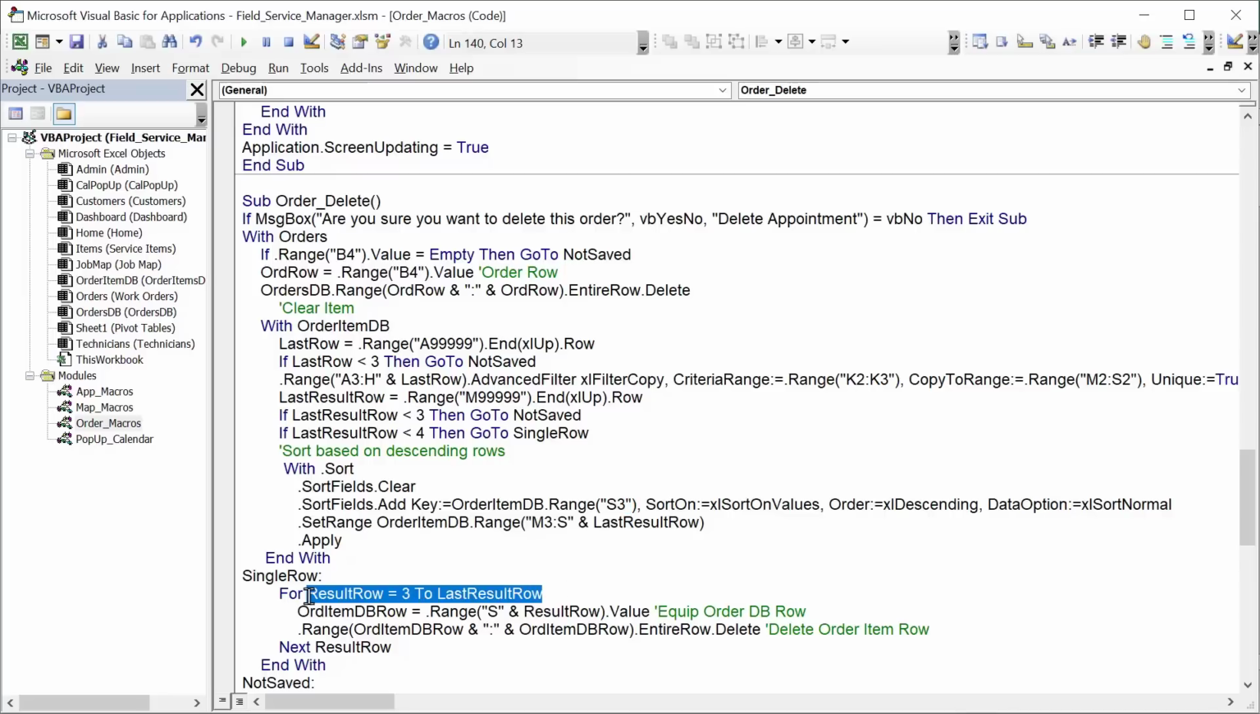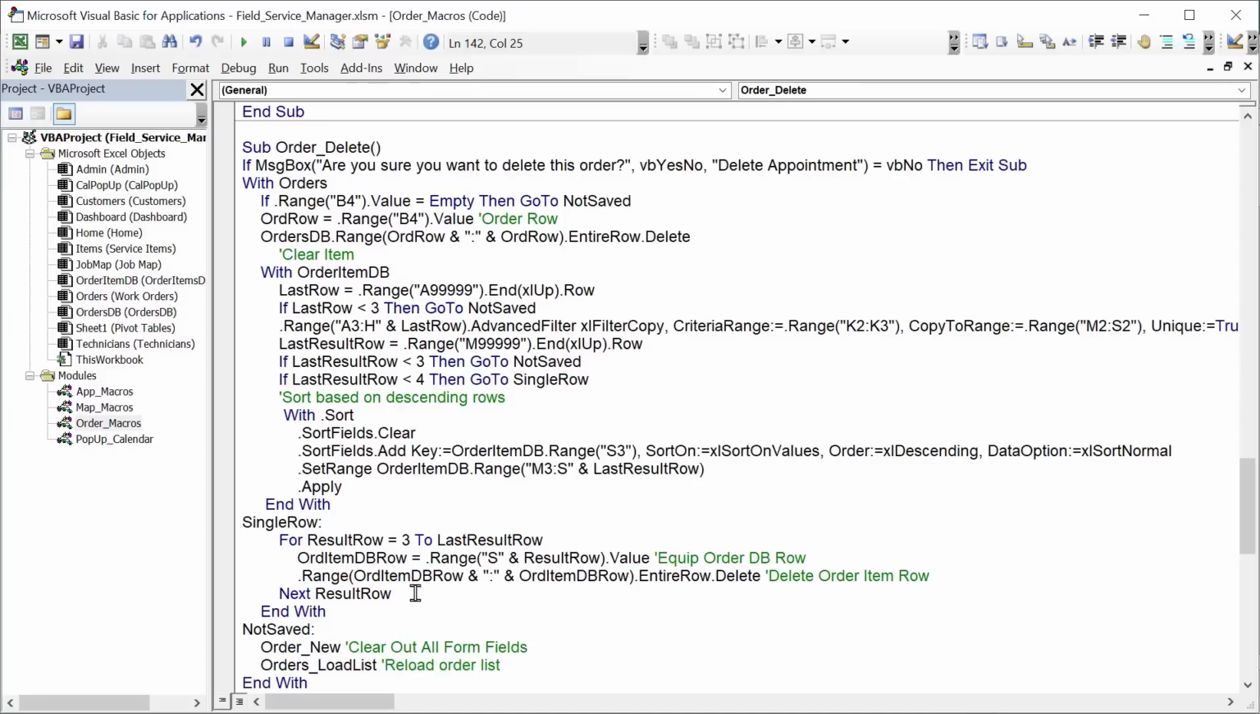Then all we need to do is loop through the results row from 3 to the last results row. We're going to extract from column S that order items database row. Then we're going to delete it. Then we're going to loop through that. That's all we have to do.